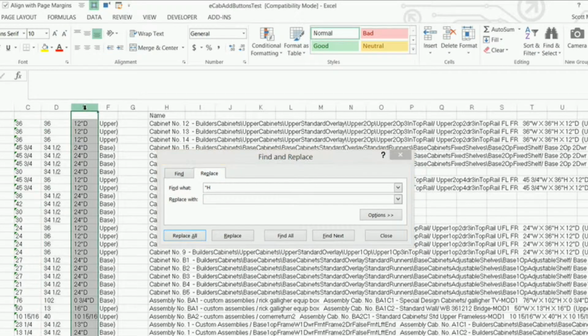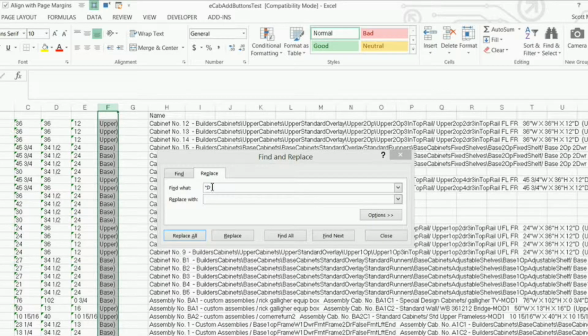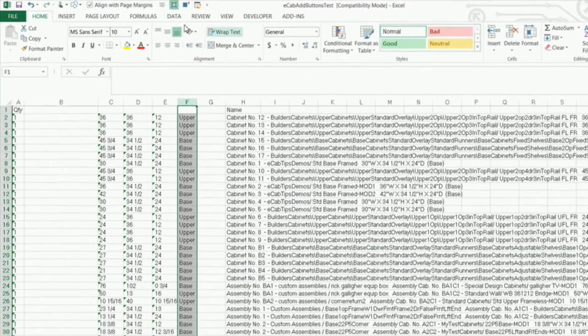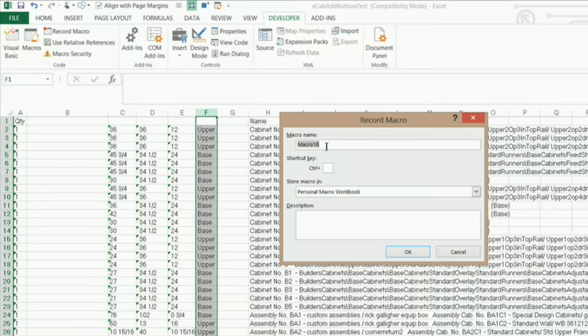And now in column E here, I'm going to change my H to a capital D and replace all of that, and OK. Now in column F, I want to find my close parentheses and replace all of that, and OK, and then close. Now I would go to my developer, stop recording that macro, and click on record macro again, and I would say something like convert numbers, something that we can easily identify.